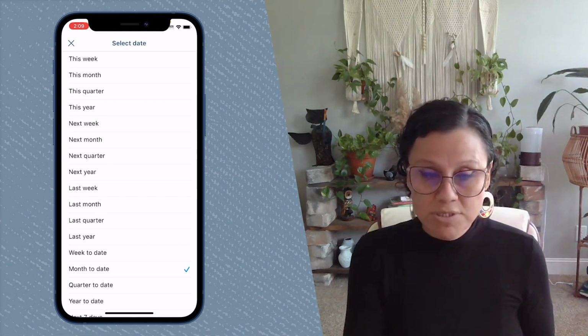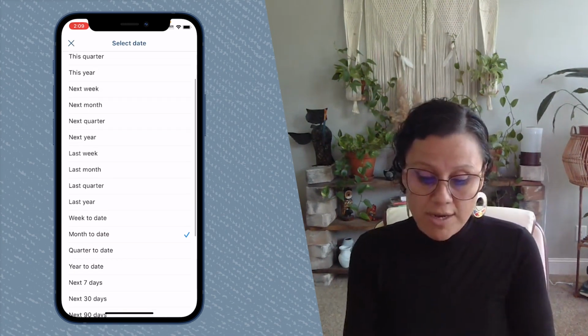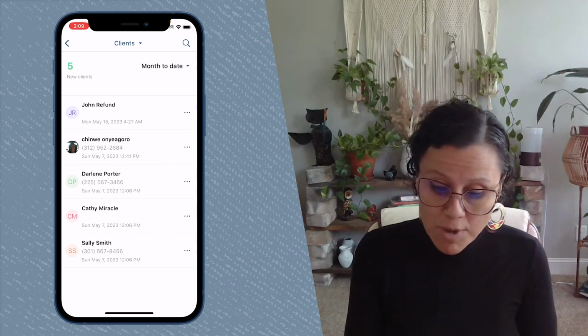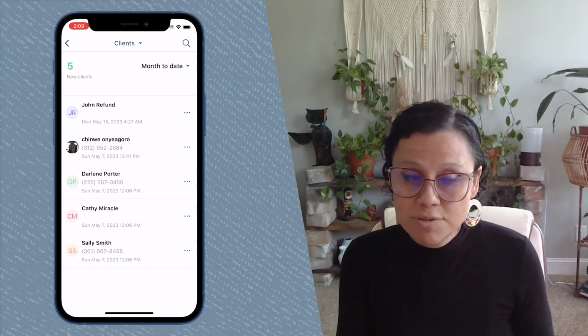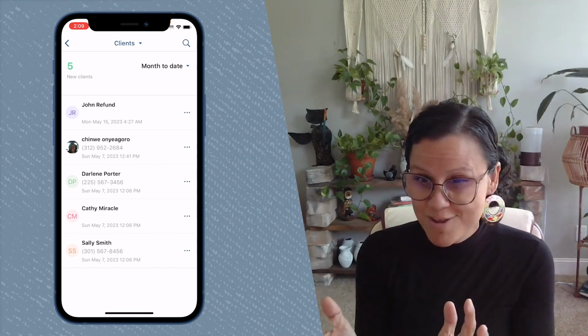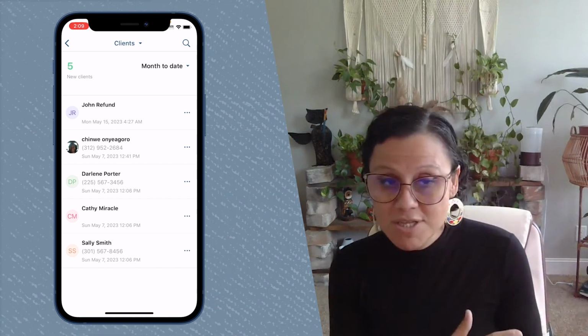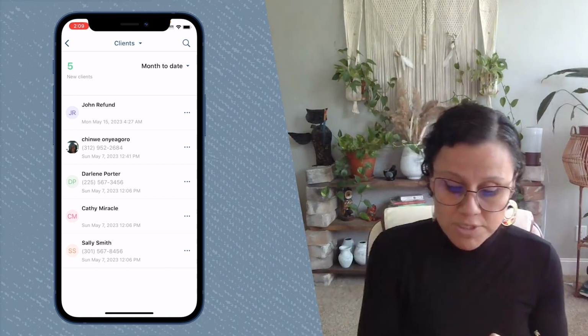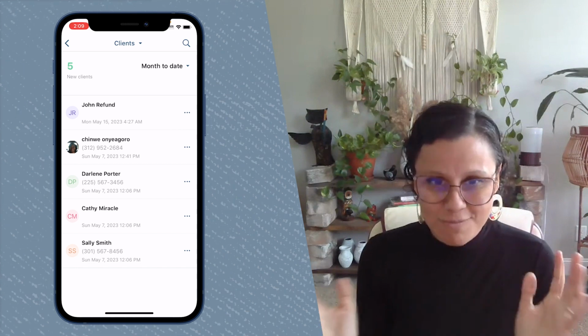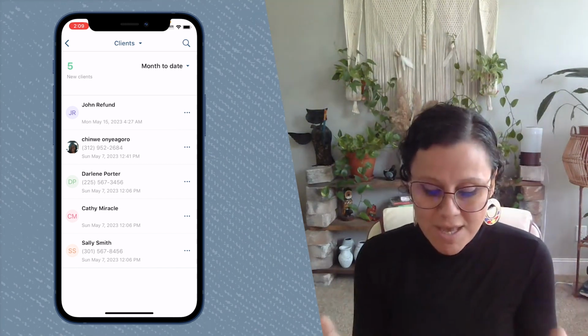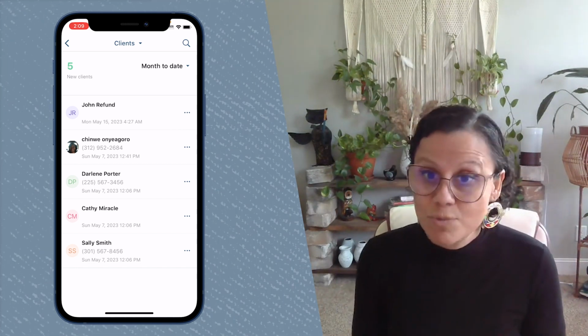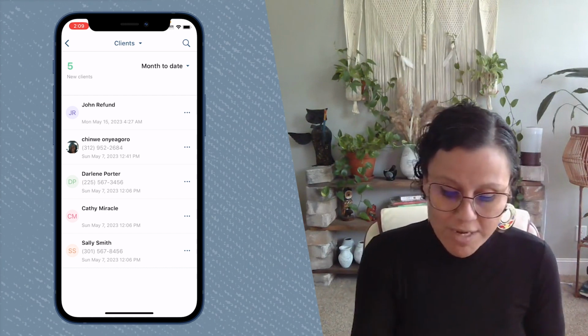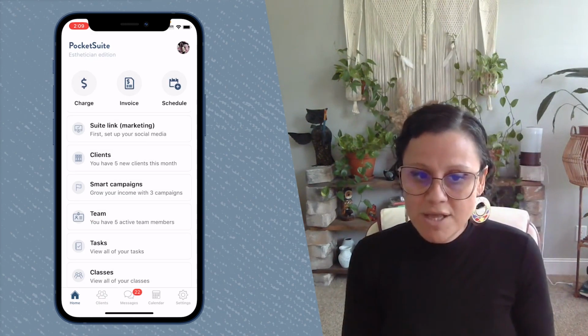You can tap on where it says month to date, that's the default, and sort the time period view as well. And you'll also see, whatever time period you've sorted, the green number to the left of that will tell you how many new clients you've had during that time period. And then along the bottom, you'll see who those clients are. So that's the first place that you get client information.